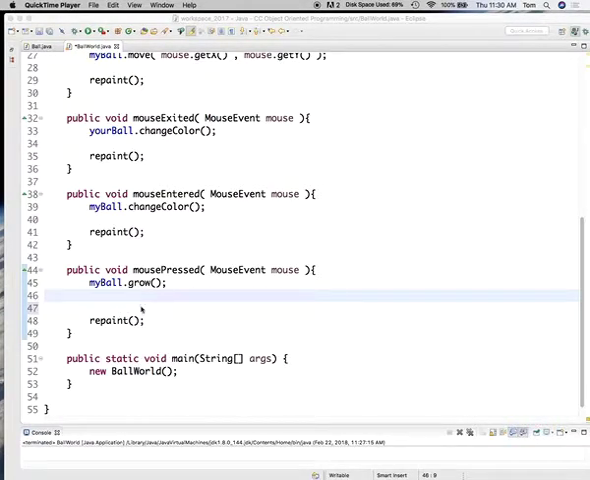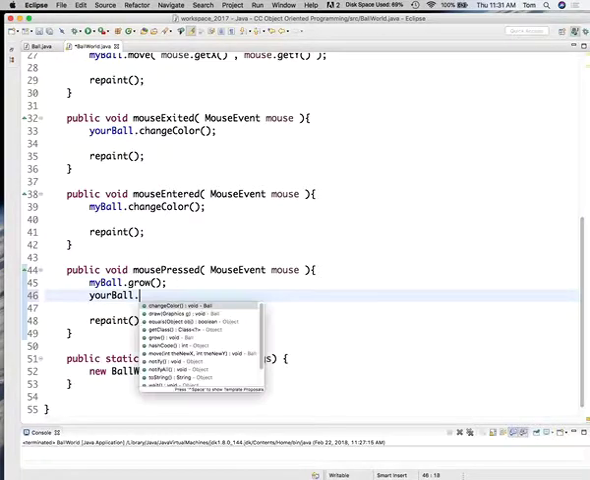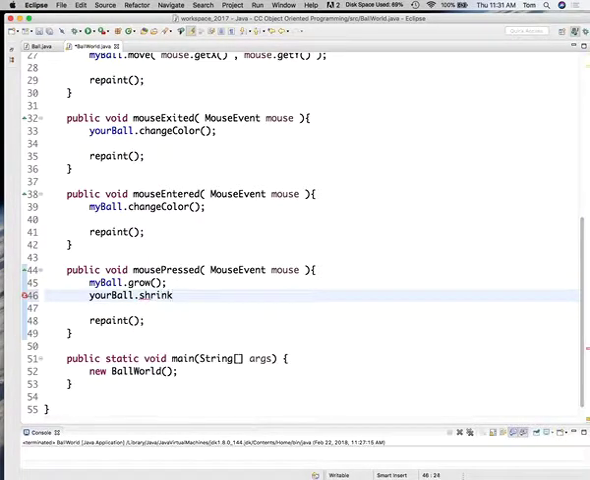All right, so last time we looked at this ball and BallWorld, we defined this mouse pressed method and we defined the grow method over in the ball class, and I asked you to make some changes, including writing a shrink method. Okay, so let's just say that you kind of got mixed up in the order that you were doing things, and you said, okay, well, when the mouse is pressed, we want my ball to grow and we want your ball to shrink.